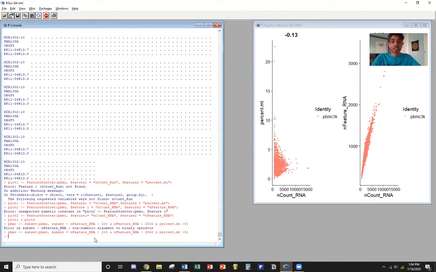This will normalize the feature expression measurements for each cell by the total expression, and then it will multiply this by a scale factor. The default is 10,000, and then it log transforms the result. These transformed values are stored in pbmc[["RNA"]]@data.